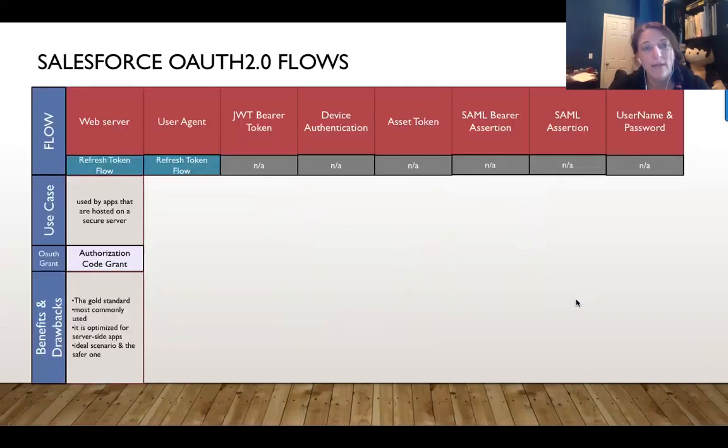So what I'm doing, I'm filling in my grid. So what's the use case? It's used by apps that are hosted on a secure server. Which grant is it using? The authorization code grant. And what are the benefits or drawbacks? This is the gold standard. This is most commonly used.